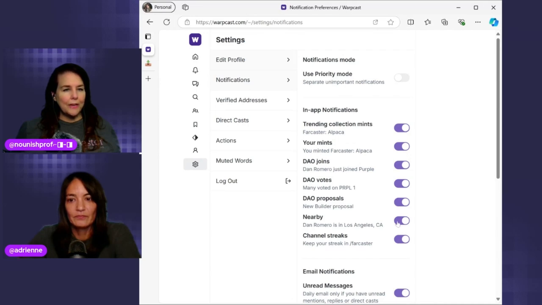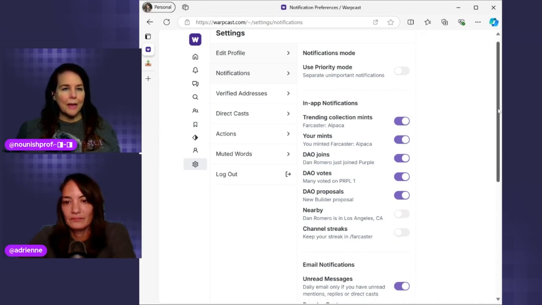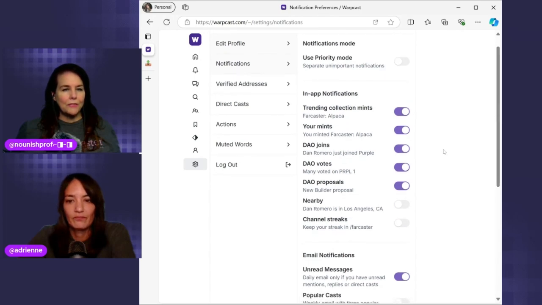Channel streaks would be if you have a streak in a channel that you are trying to keep up. So say you want to cast in books every day and share something from a book and you're trying to create a habit, that's a great thing to be able to do. And if you want notifications on that, you would turn that on.